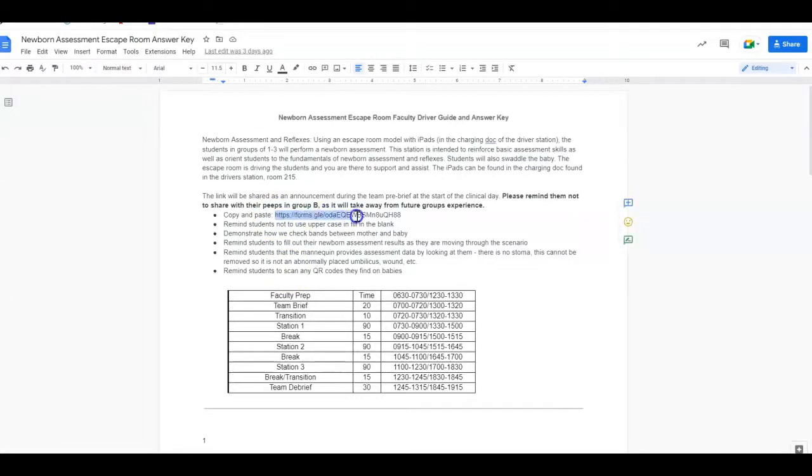Here again is the link. There is a manual that is printed out with all of these documents that will be available for you at each station. We want you to remind the students not to use uppercase in the fill-in-the-blank questions. You are asked to demonstrate how we check the bands between the mother and the baby. And then we want the students to be actively working their assessment form and documenting the results as they're moving through the scenario.